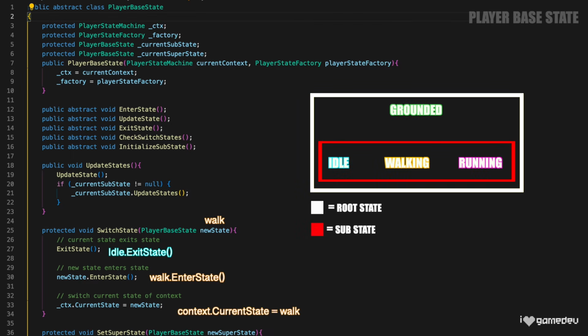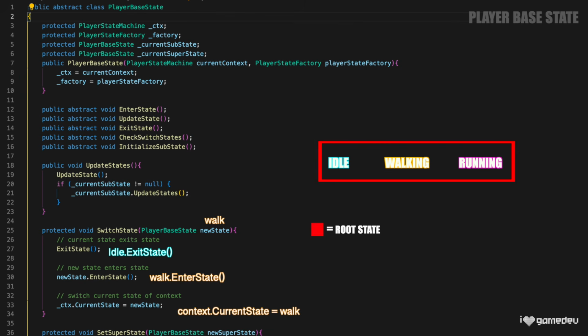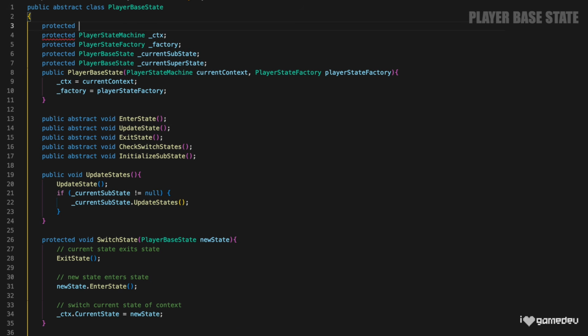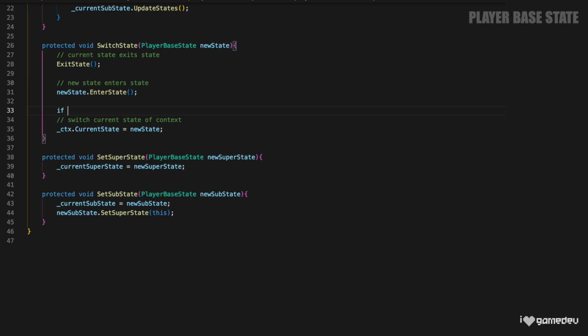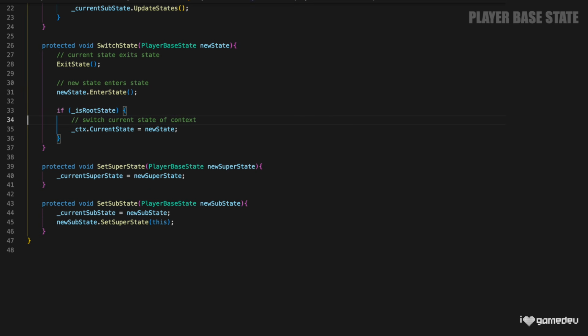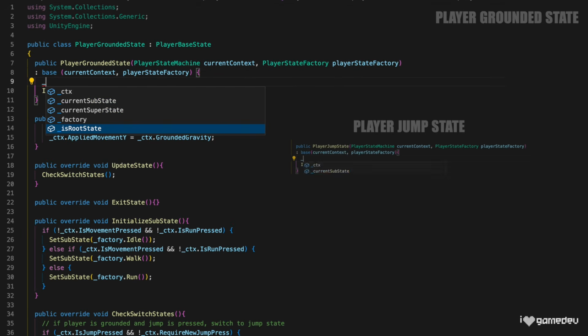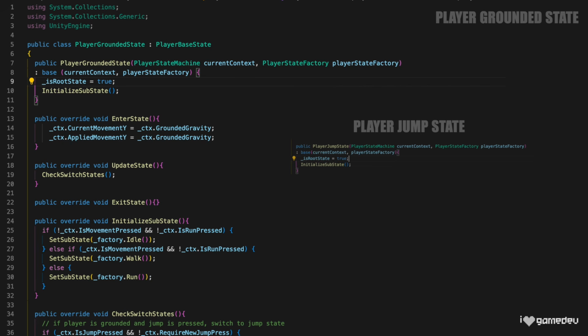What happens when we switch state from idle to walk is that the context current state becomes the substate. We need a way to tell if a concrete state is at the top of the state hierarchy. To do this, in our player base state, we'll create a new member variable, isRootState, that will default to false. We can then use this as a condition inside of our switch state method so that we only switch the context current state if it's at the top level of the state chain. And now in our grounded and jump states, we'll set this value to true in their constructors.